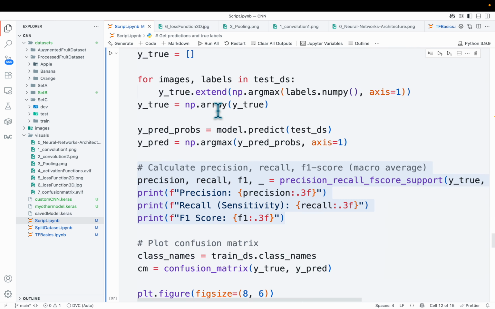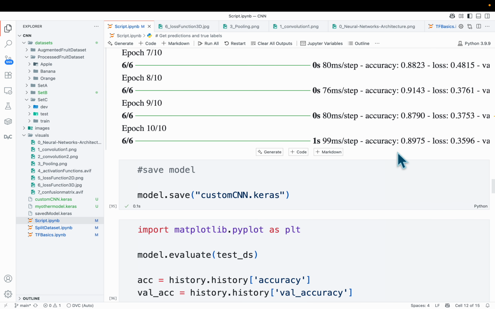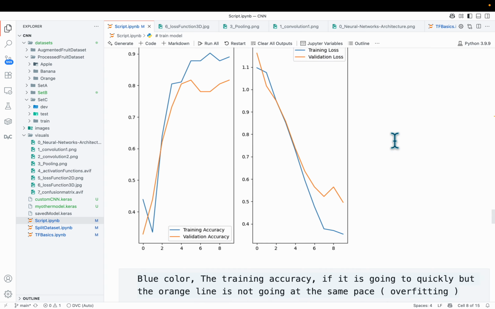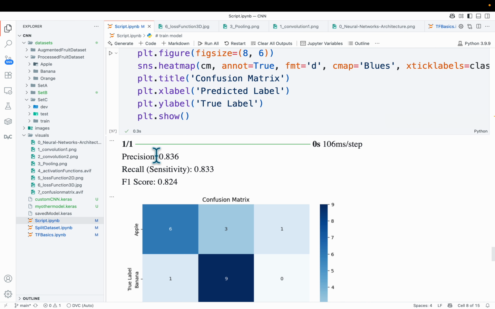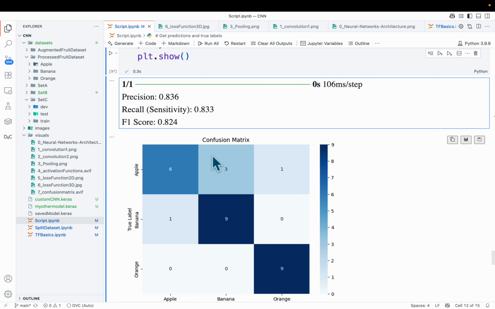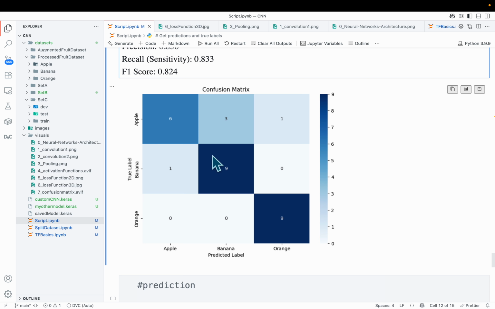And then when I'm training, even though I got an accuracy of 89.75% at the end of my 10th epoch, when I'm testing, I only get a precision of 83, which is close to the accuracy itself. So we're saying it's only 83.6% precise. And its sensitivity is also 83.3, and the F1 score is 82.4. Lastly, we have this confusion matrix. The confusion matrix describes how confused your model is. And we look at this as a block figure, as a diagram, as a matrix.